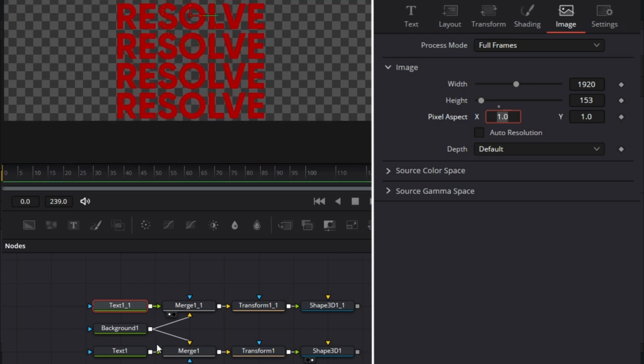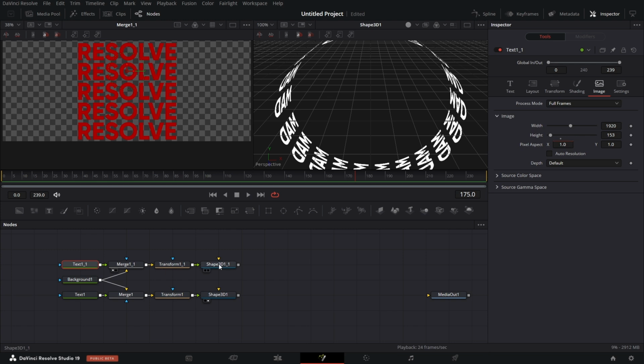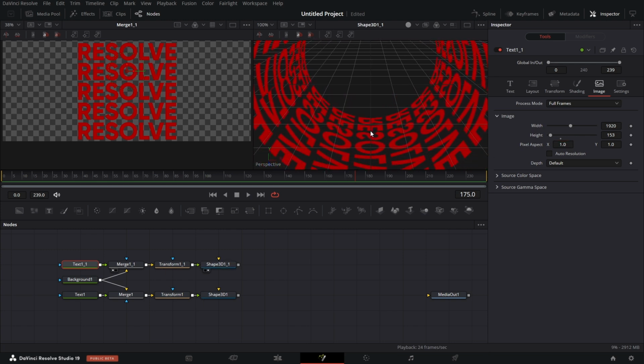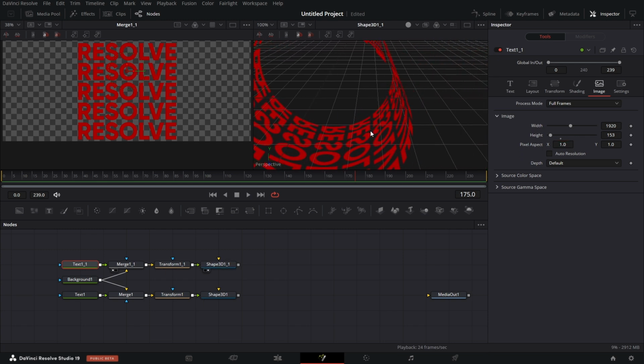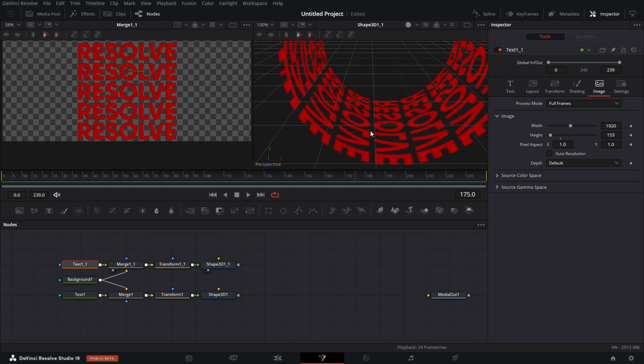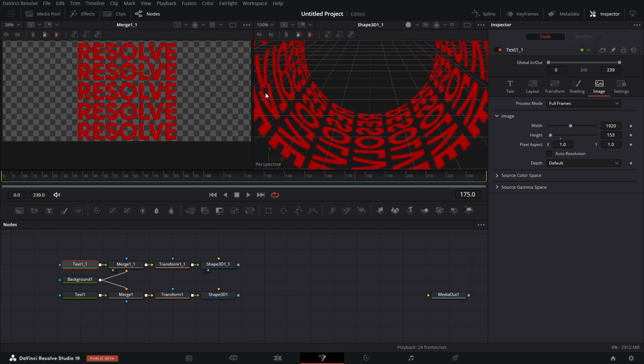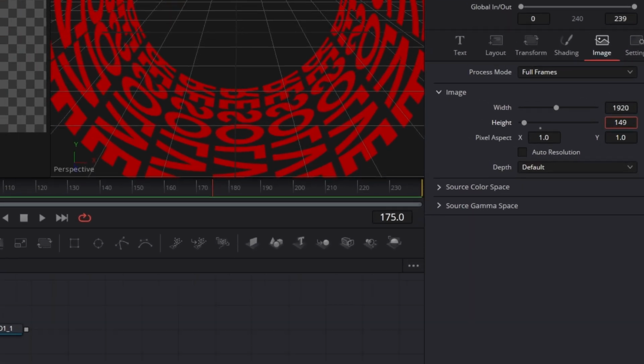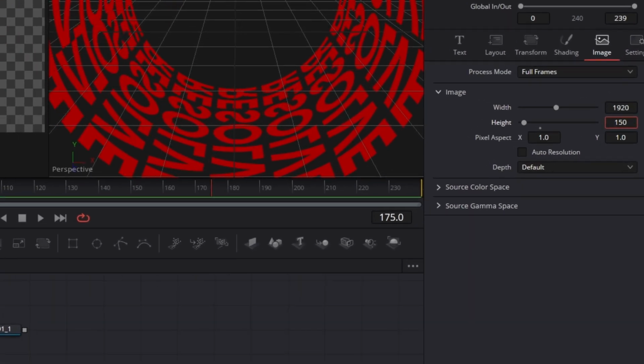Good. Now, if we go to the shape 3D and drag that here, so we have resolve already done first. But if you look at it here, it's a little too close there. So I'm just going to go to this shape here. I'm just going to, let's say, reduce it a little bit like that.